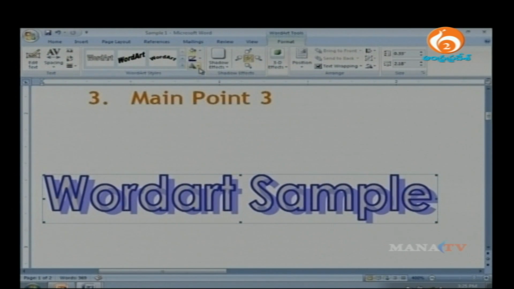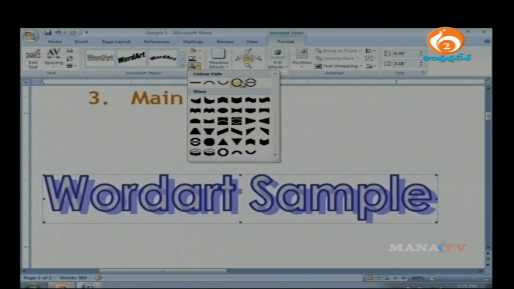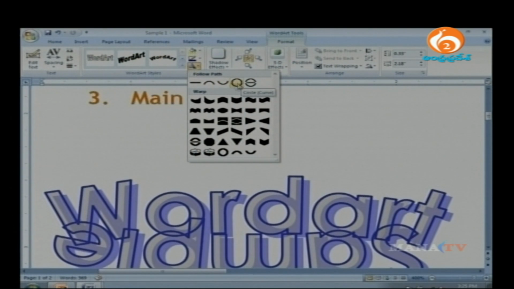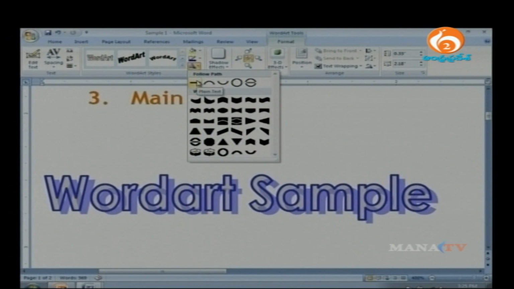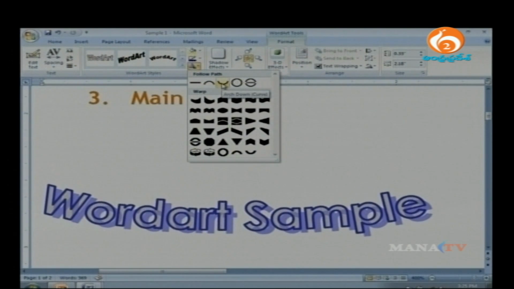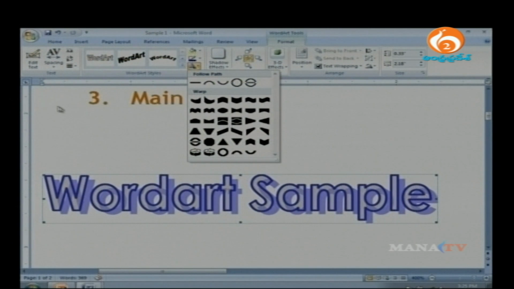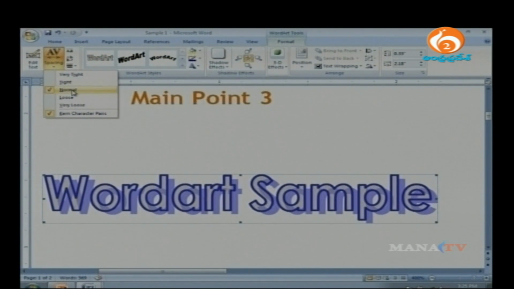I can also change the shape of it. So, you have various options the way you want it. This is a straight line, this is a curve, this is a downward curve. So, I can pretty much decide how I want my text to be seen. Alright. I can decide the spacing as well. Right now it says normal, I can make it look tight.